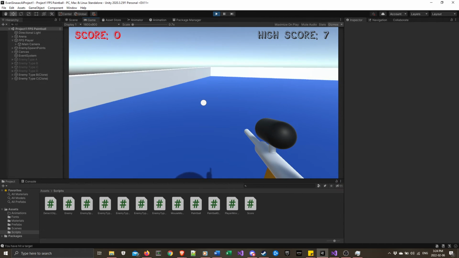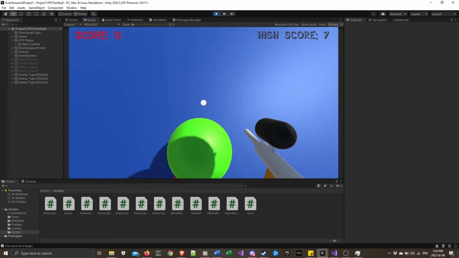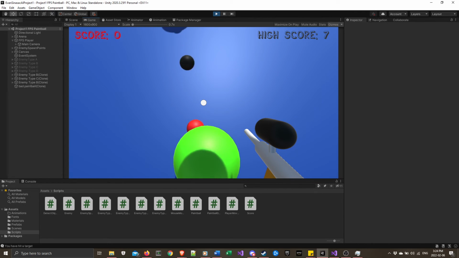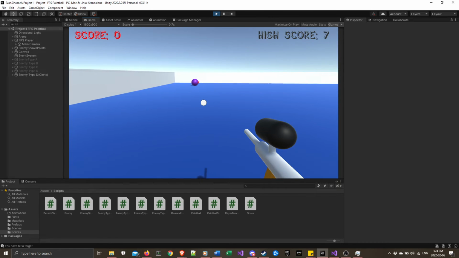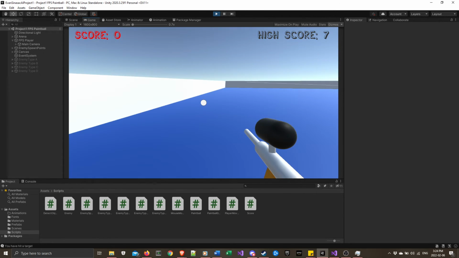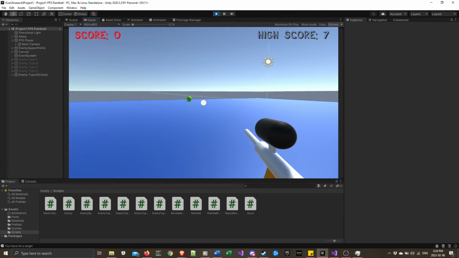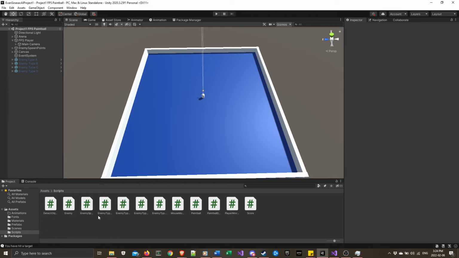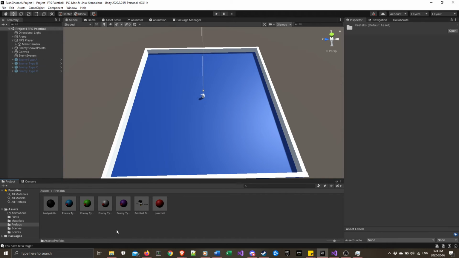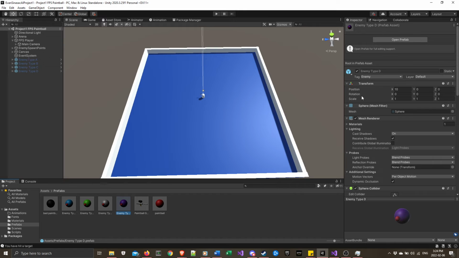I must not be calling the reset position. And then sometimes you can just sit on top of an enemy. Are they not? I have a feeling the tags aren't getting set properly. Tag enemy, tag enemy type A. And the bad paintball has the tag enemy.